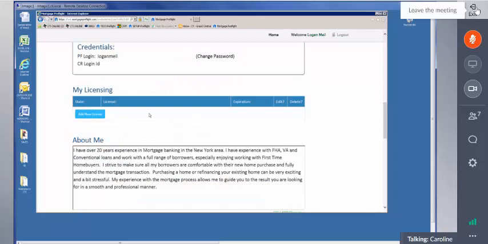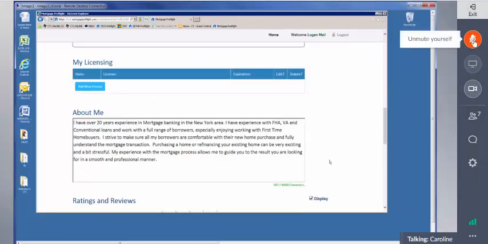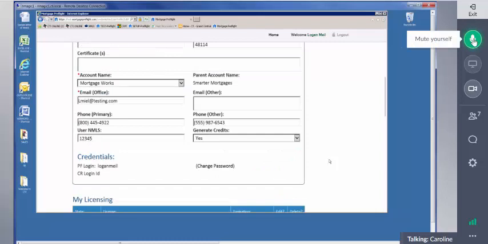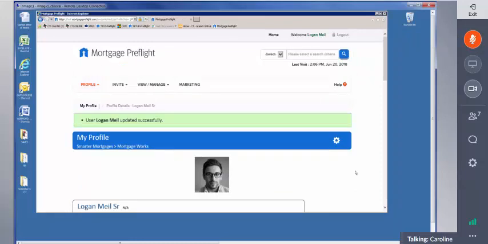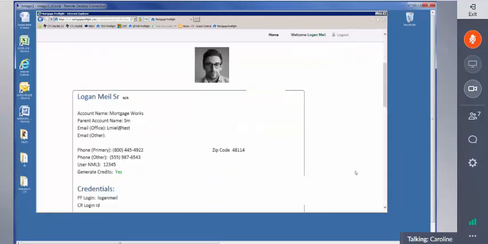You want to put in your licensing information and then an About Me section. And again, these are all suggested areas. You don't have to. You can leave it exactly the way it is. Once you've entered those, you go back up and hit save, and you're done setting up your profile. Everything is done for you.